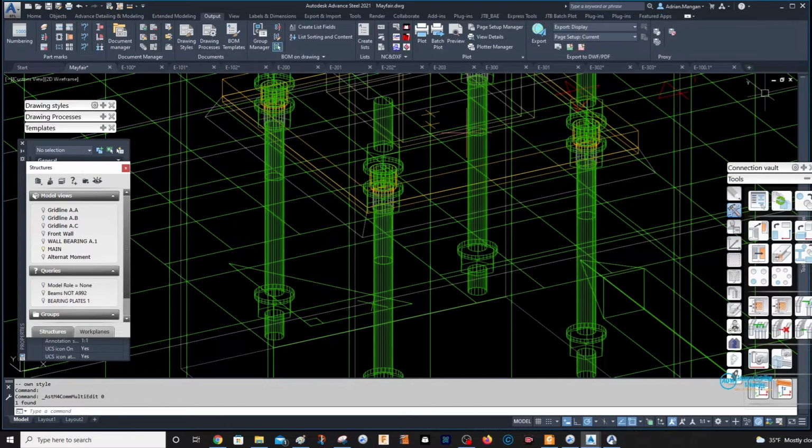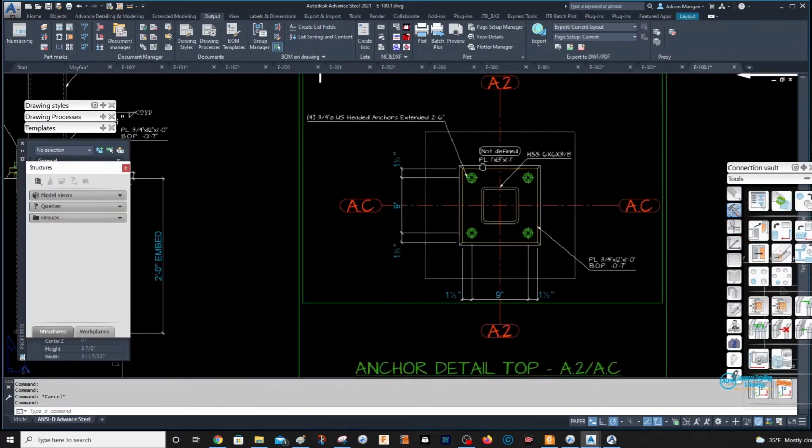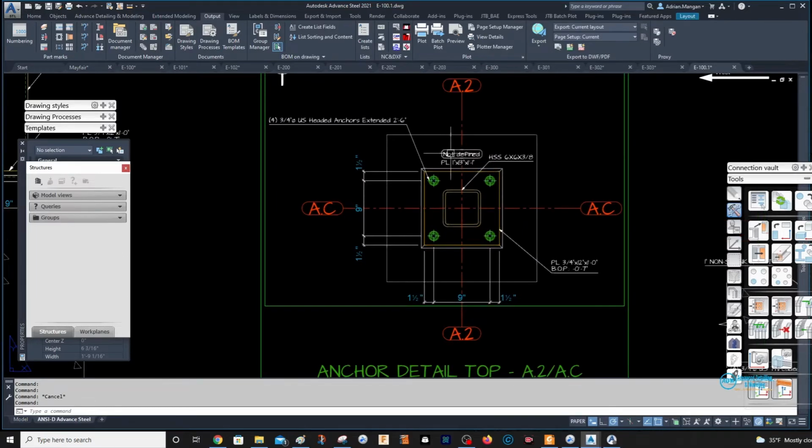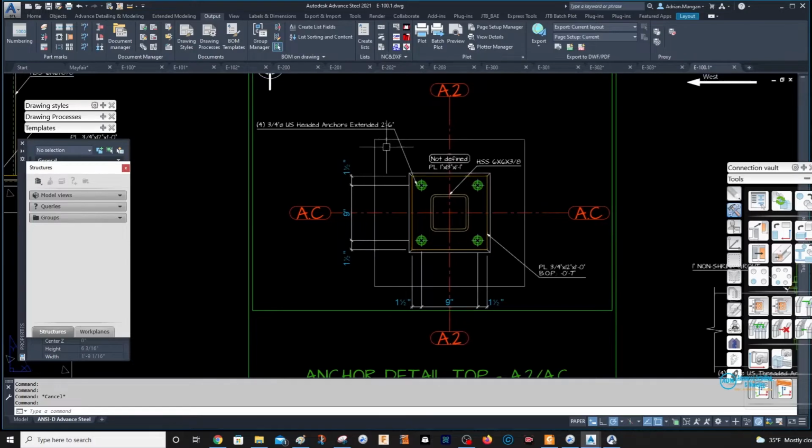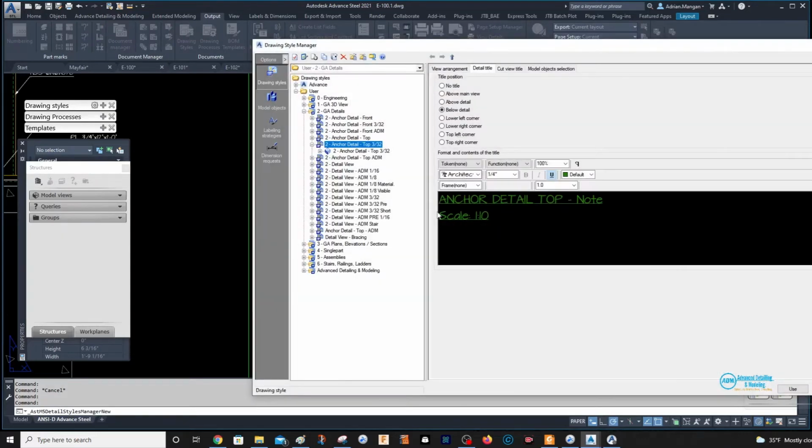So what we want to do is go back to that drawing. And this is the best way to do your drawing styles, because you're doing it on the fly as you go, and you'll end up with what you want most of the time. So we can see this is not ideal. We don't want that. So what we want to do is go back in.